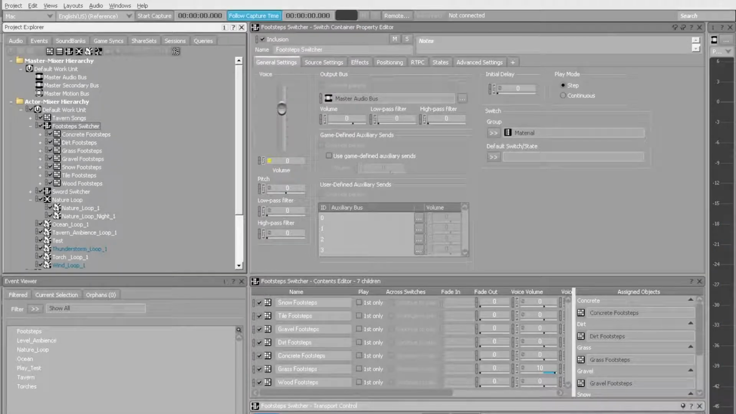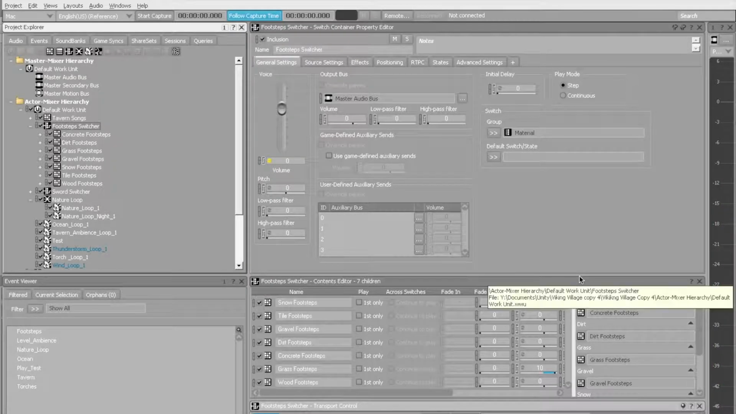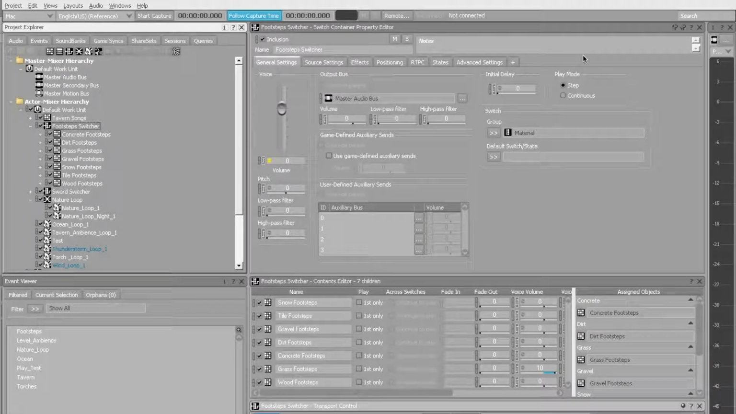The same with, for example, let's try wood. As you can hear, they're different sounds. It's in a step play mode, so it'll play just one of them every time I hit play or it's triggered, and it will trigger from the according random container.